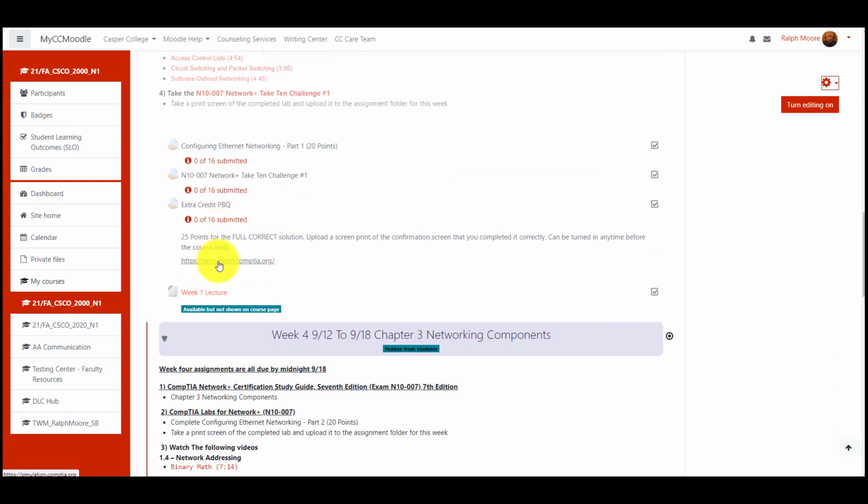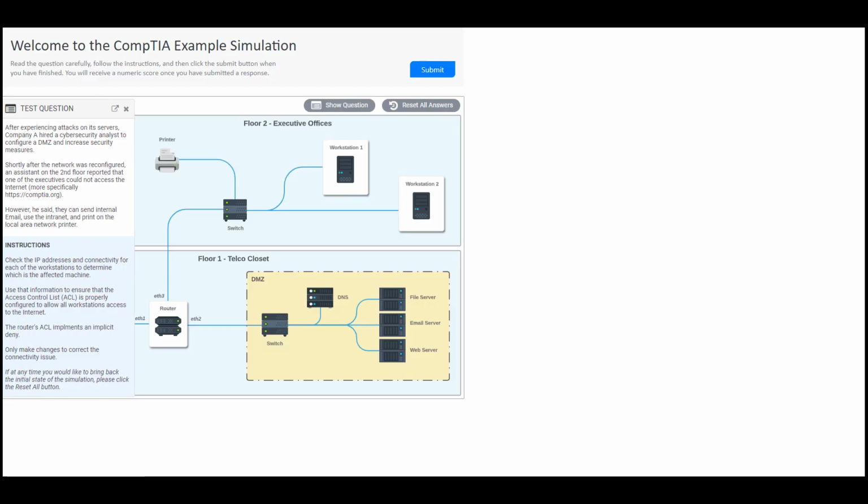And then for the extra credit, we have CompTIA's example simulation. This is just a generic one to kind of give you an idea of what you would expect on the CompTIA Network Plus exam. Usually they have anywhere from 2 to 6 of these type of questions on the exam. So the more practice you get with these, the better. And I'll have more examples as we go through the course for you.